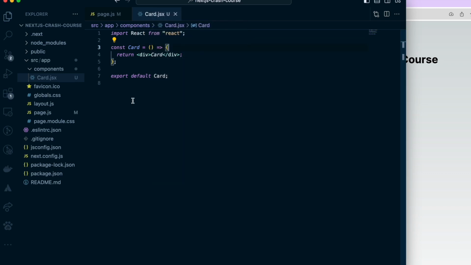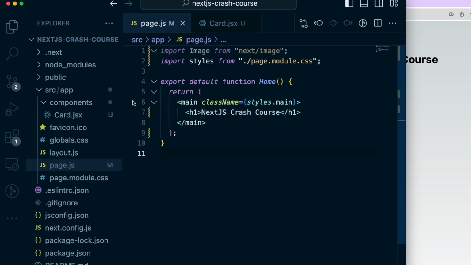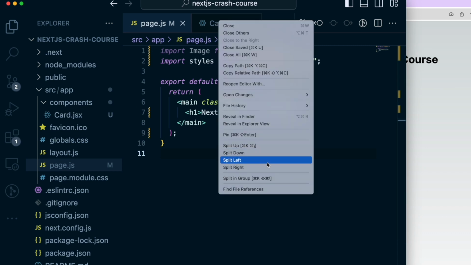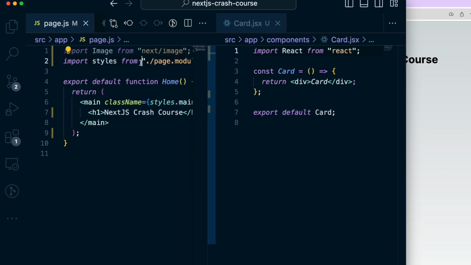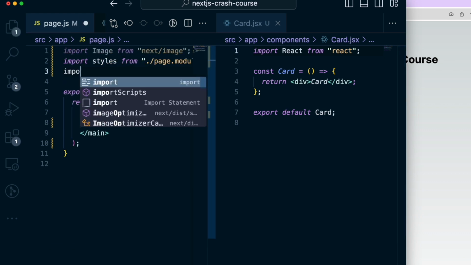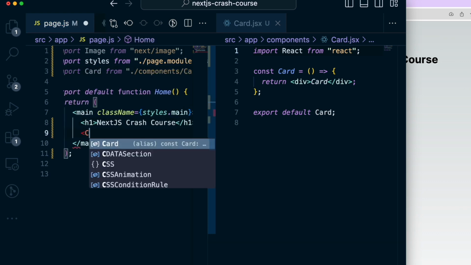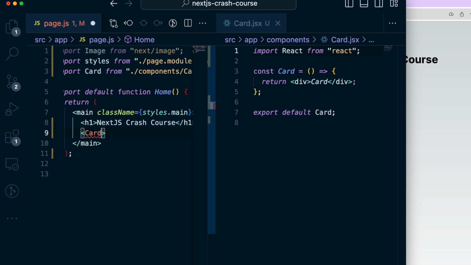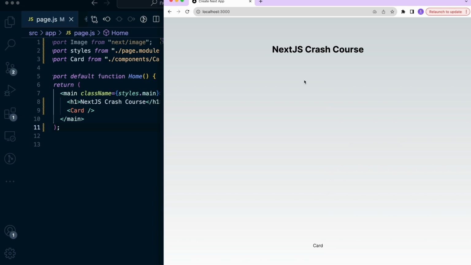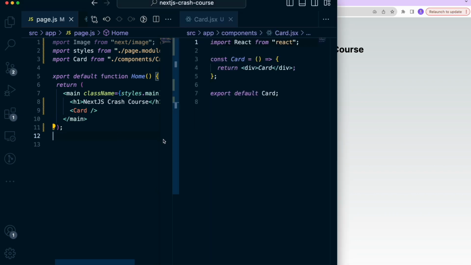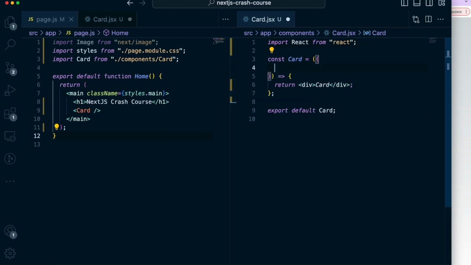So the way we can import this in page.js, I'm going to make this bigger so you guys can see it better, and let me open this on the right side since I'll be making changes to both. So first let's import in page.js, otherwise this will not automatically show up on our page. And I'm going to add that below the Next.js crash course text, and it has no arguments, so we add the closing tag. And here at the bottom of the page we see the card, because probably the styling is justify content, that's why it's on the bottom, but we'll fix that.